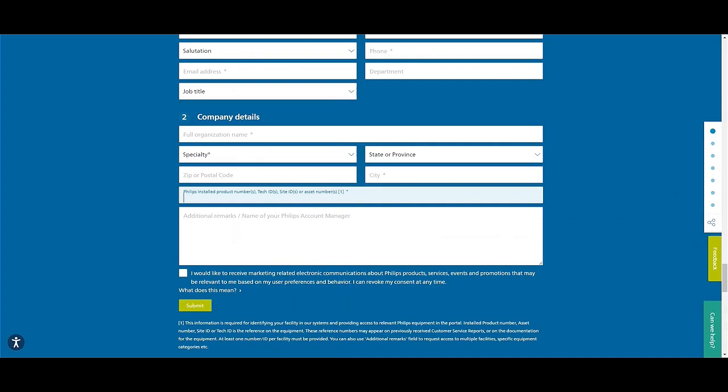So give us an install product number, a site ID, tech ID. If you have a contract number, sometimes we don't see that a lot, but if you want us to pull up everything on that contract, put the contract number in here and tell us down below that this is a contract number, so that we don't think it's actually a product number, because they're two different categories of things to look up. You can also include the name of your account manager, if we need to reach out to them to determine what you should be seeing in your view.